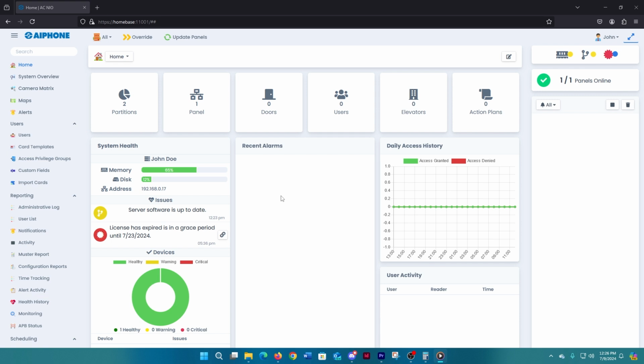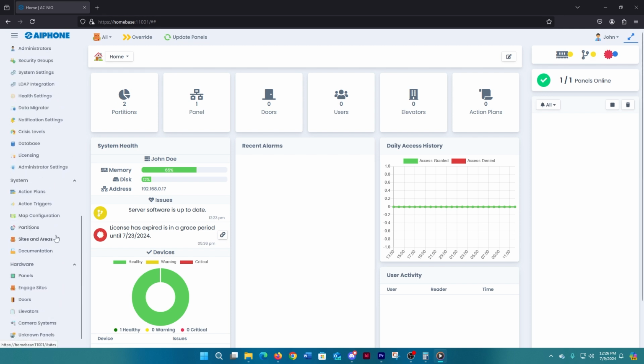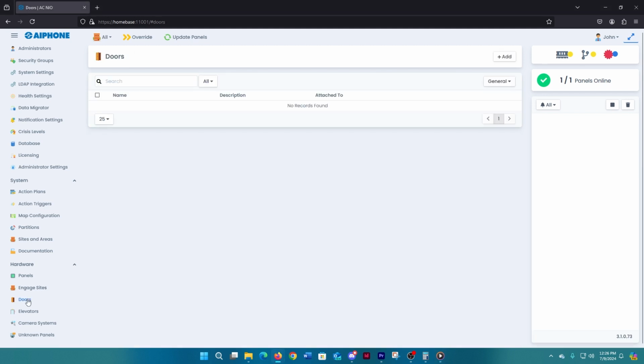In AC Nio's terminology, a door is any access point that is controlled by an AC series panel. So this could include things like regular doors or gates, any sort of ingress point. On a hardware side, this usually consists of a port on the panel for the door release hardware itself, and a Wiegand port for the panel to connect to a card reader, though there are some minor exceptions that we won't go into here. To get started, navigate to Hardware, Doors on the left side of the screen.